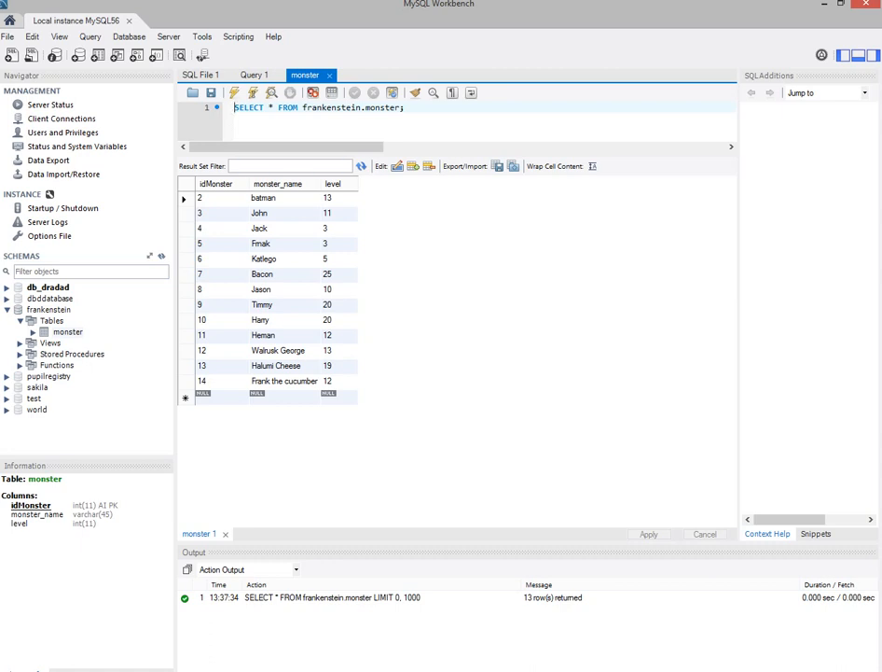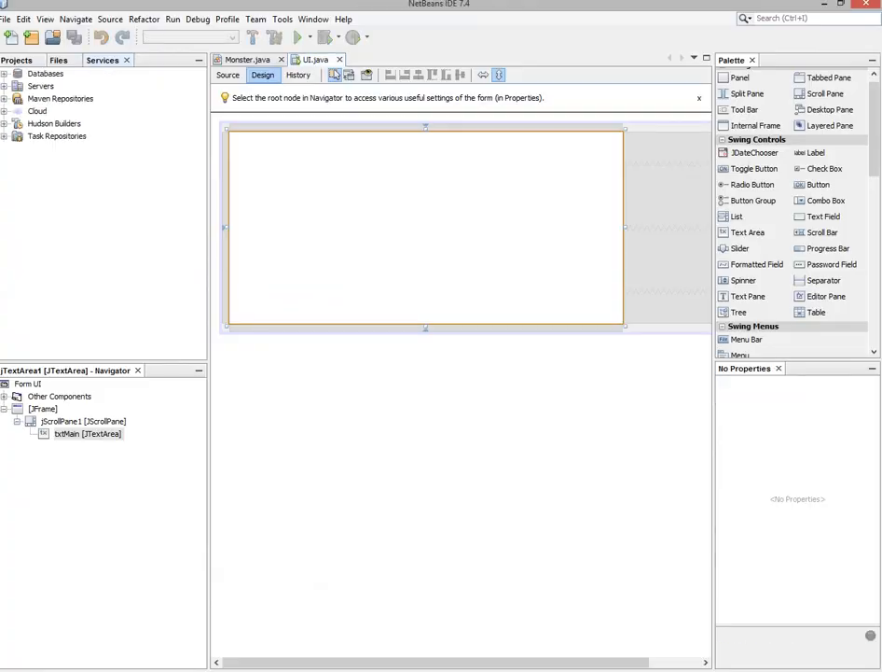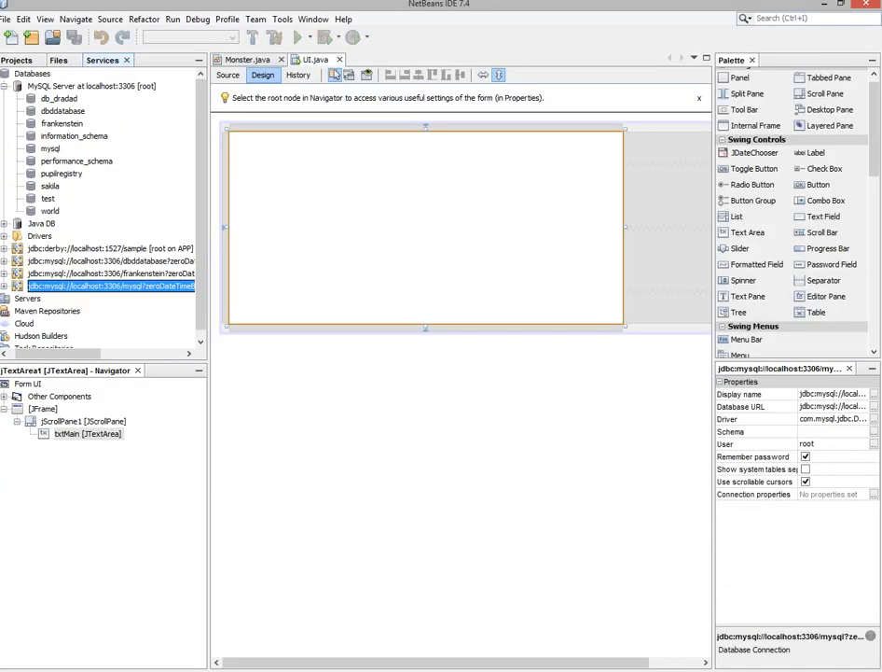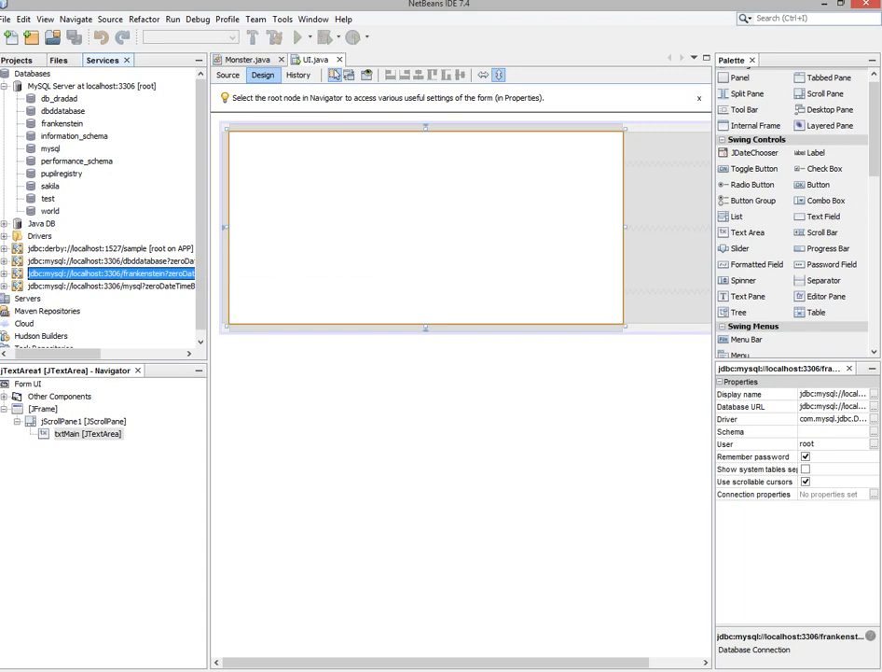through from there, if we go into our NetBeans, you'll see that on our services, you'll see on our databases, MySQL, you'll see there Frankenstein that is there. I've already connected to this, and I've got that here. That's my Frankenstein database connection over there.